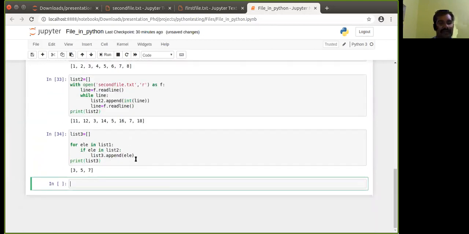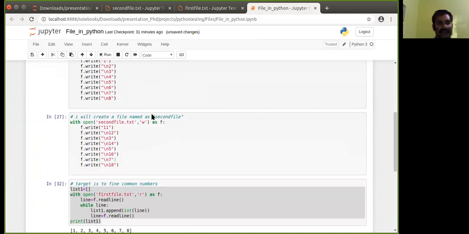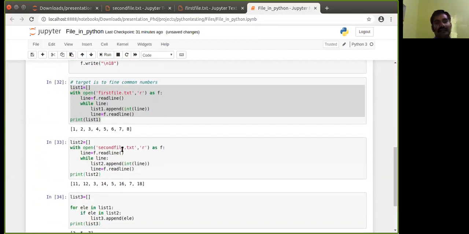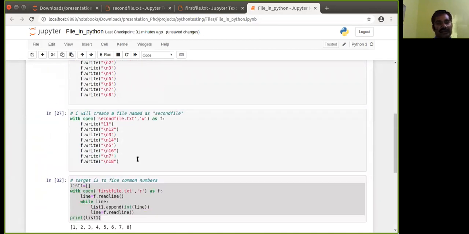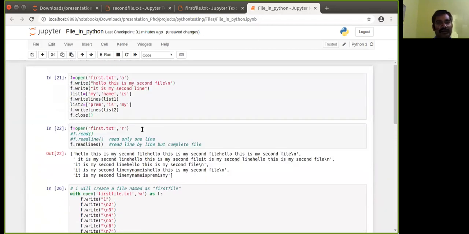So through this example, you can easily understand the basic concepts of writing, reading, and using files. Okay, so it is all about the basic commands and basic concepts related to files.